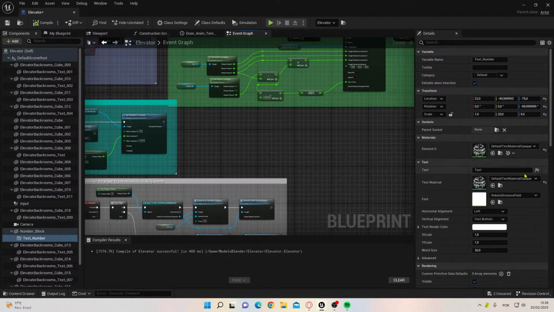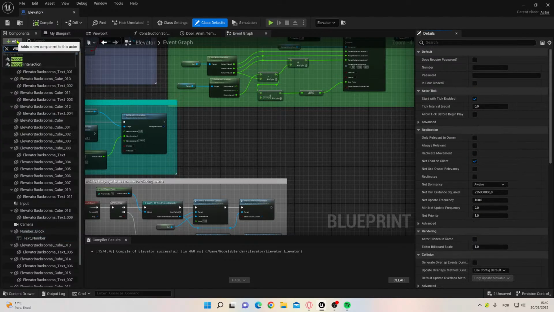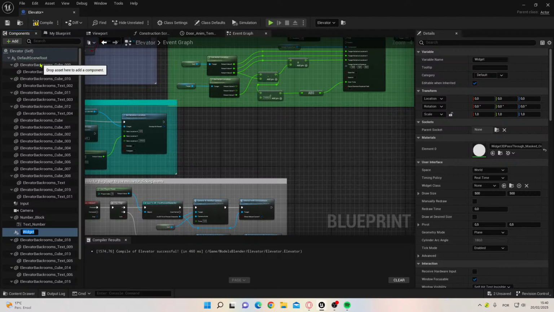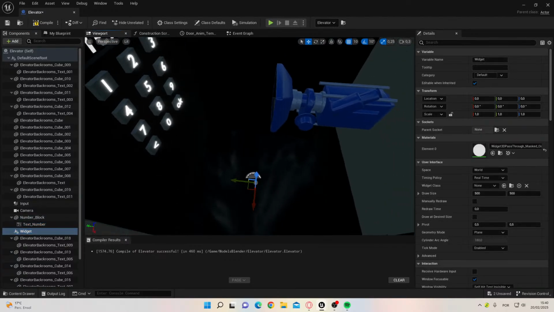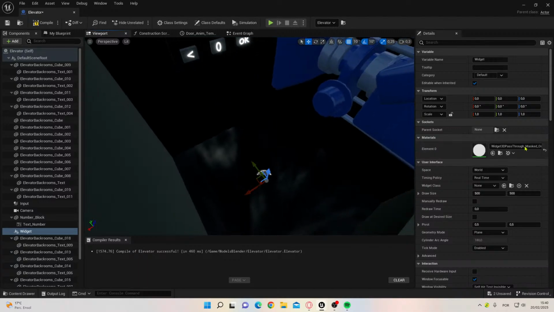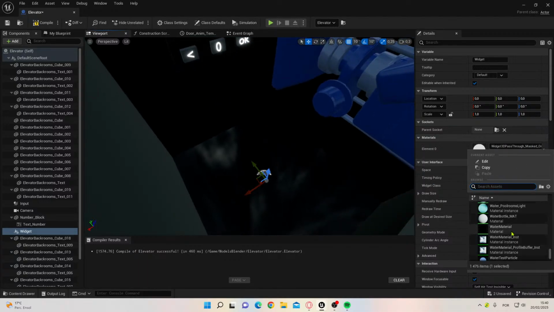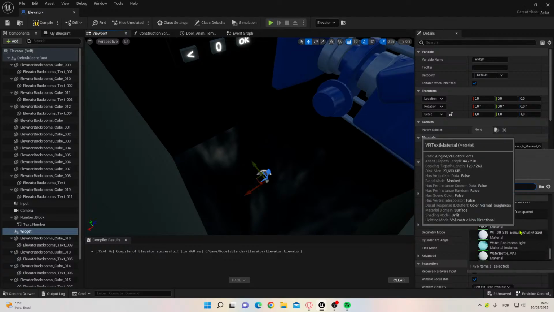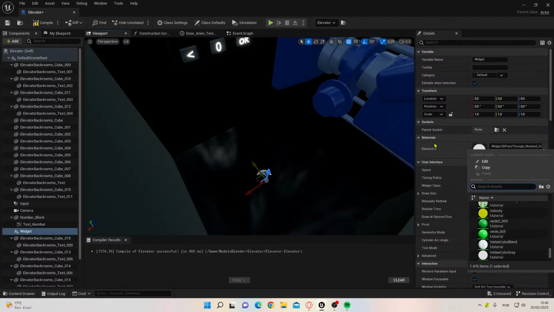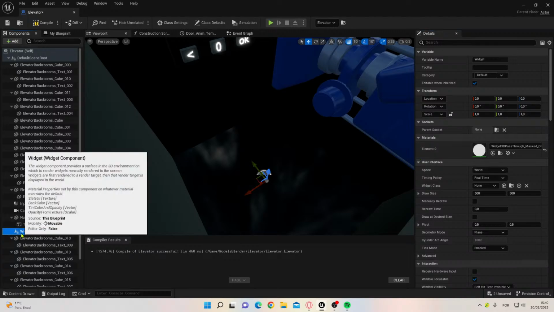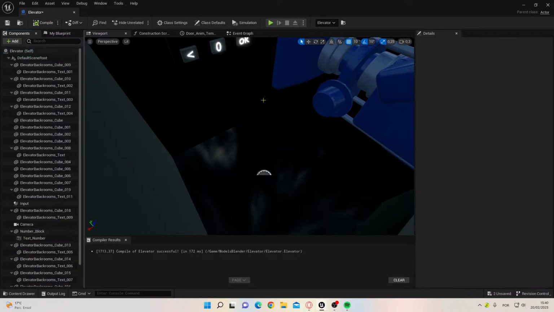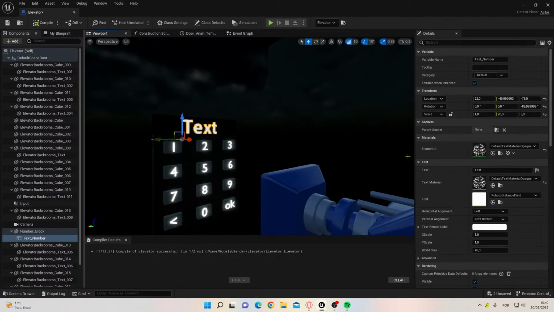But can we put here a widget? Is it possible? Let me see. Widget. Can we put there a widget? Let's see, widget. No. Set text.